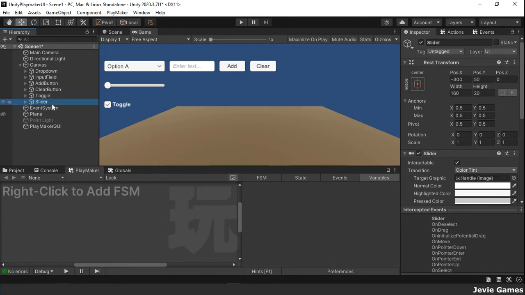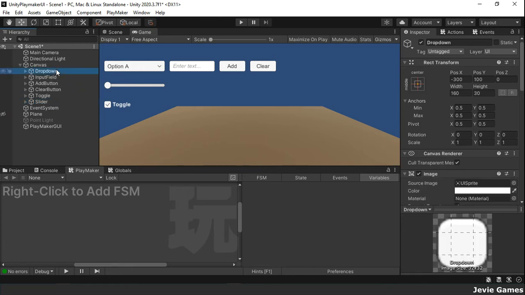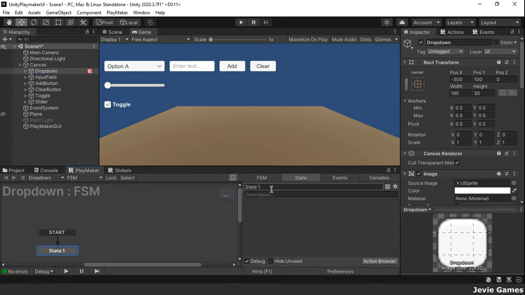Our first task is to populate our drop-down game object with the names of some colors. On the drop-down game object, we first create an FSM. In the start state, we will first clear any populated options and add one option that will serve as the label.